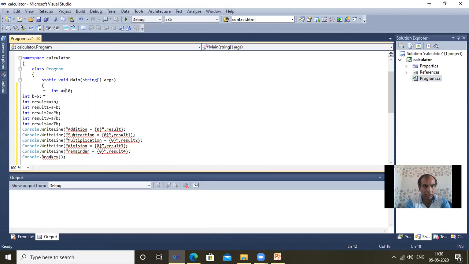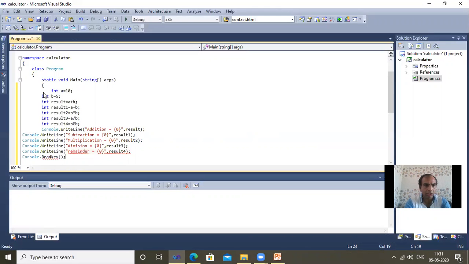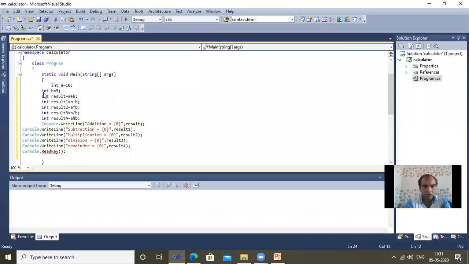We can see that they're assigning int a equal to 10, int b equal to 5, int result, we are getting a plus b, result 1 a minus b, a into b, a divided by b, a percentage b, and Console.WriteLine, where we can give additions is equal to whatever value, subtraction is equal to, okay, we are assigning with the placeholder, multiplication is equal to, then division is equal to, then remainder is equal to, and then we are using the ReadKey, Console dot.